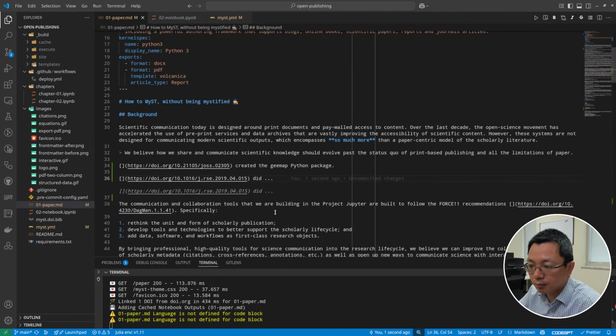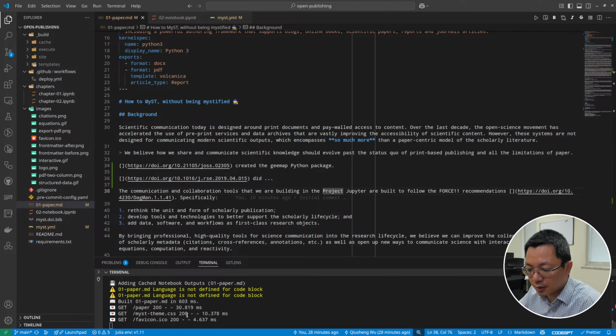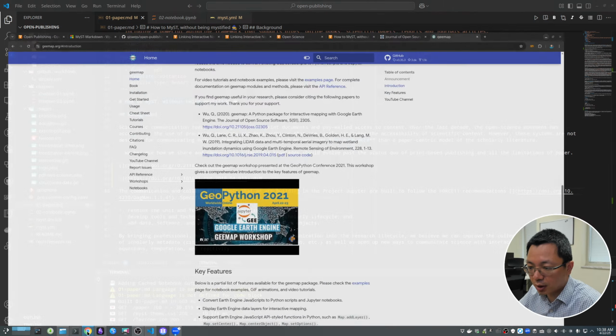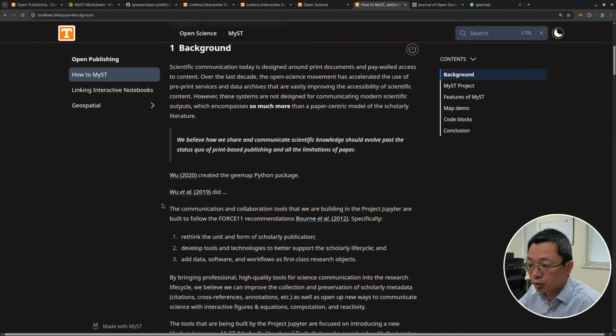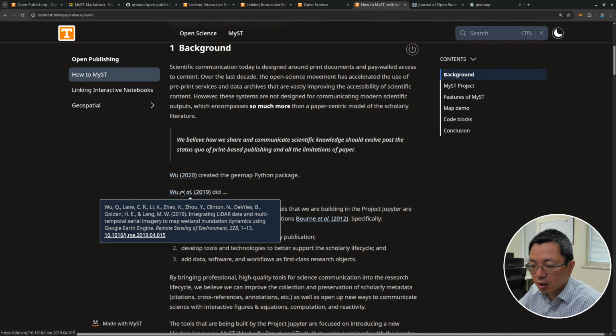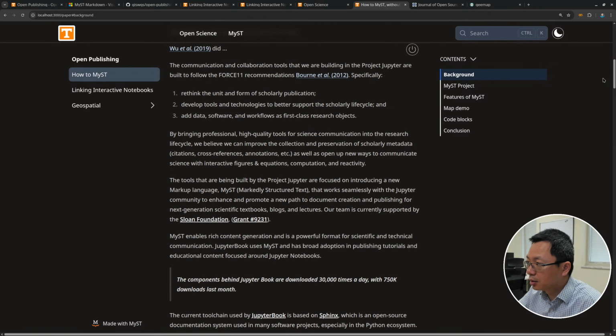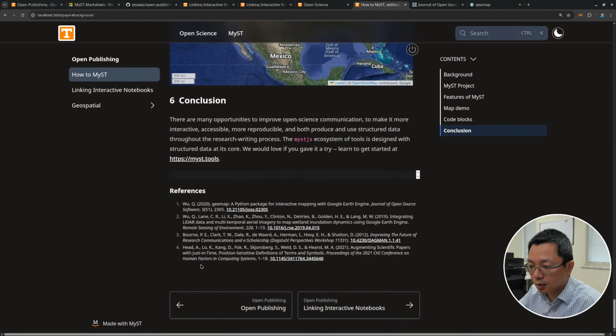Okay, Control S. So every time when you Control S save the document, it's going to basically run through the document and then rebuild the website. So take a look here. Now we have the other one. So it depends on the citation style, it's going to automatically create something like this. And if you scroll down, take a look. So now we have this citation added automatically to the reference.